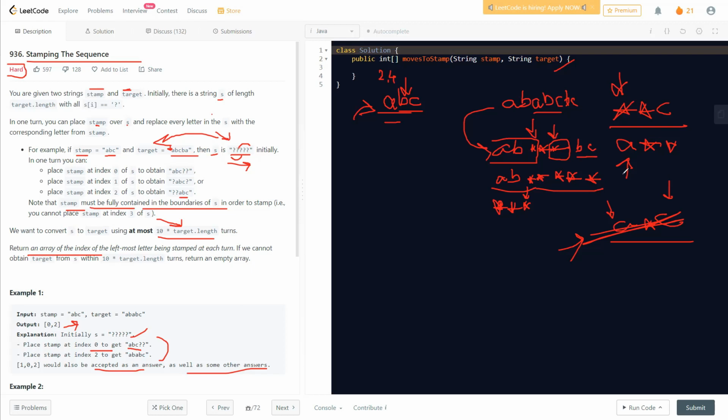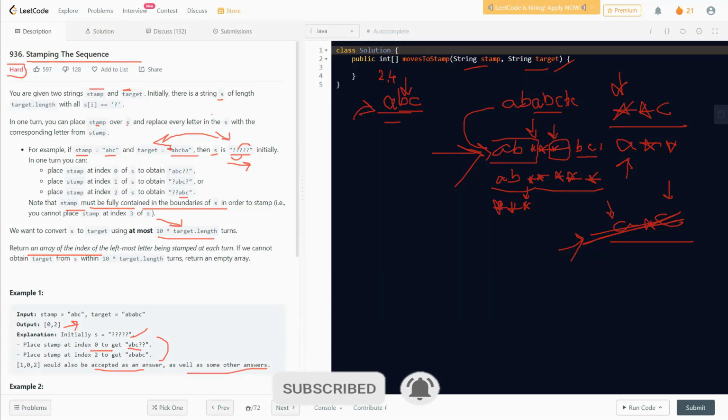The whole idea is to traverse through this target array again and again till all the target array becomes star or question mark, whatever you want. It doesn't matter. I'm continuously thinking of a character array, but here we are given a string, so we need to convert it to a character array. That's the first thing. So let's quickly write the code, and then I will explain again briefly what we are doing.